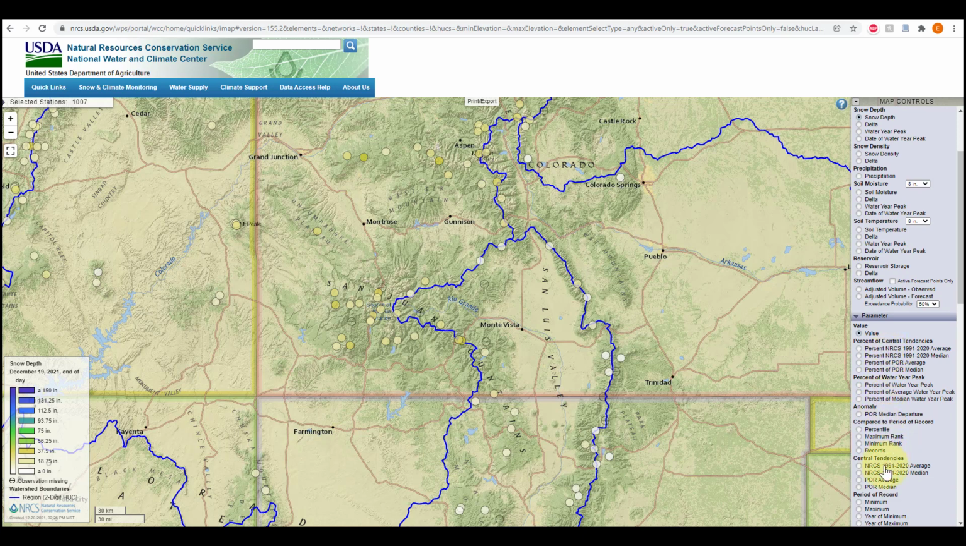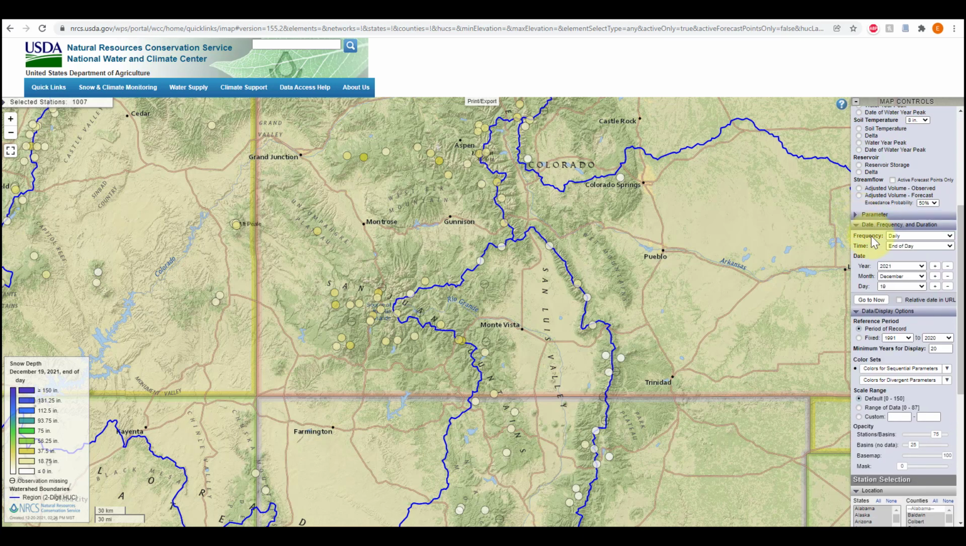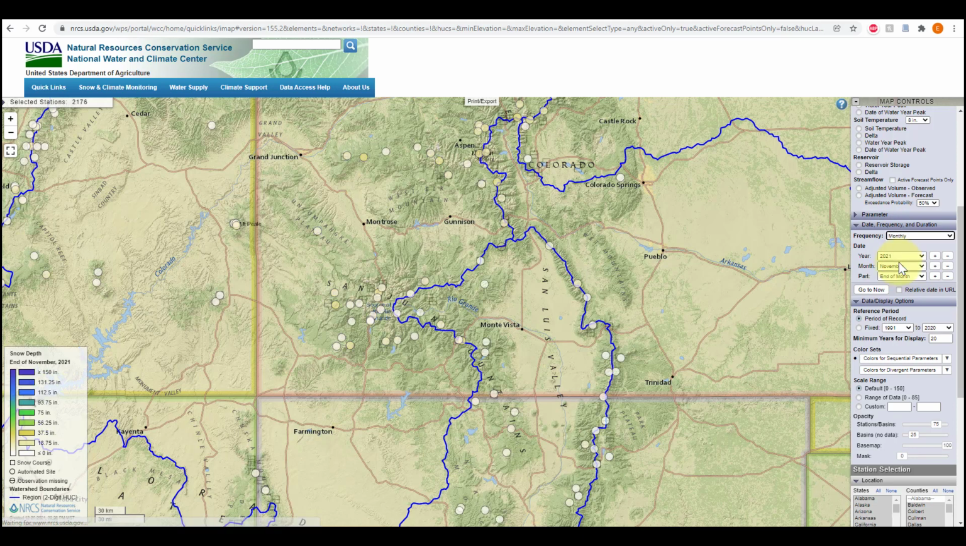There's a variety of things here that you can play around with. And then after parameter here, we have a separate section, which is date, frequency, and duration. So I could choose to plot not the daily value of snow depth, but the monthly value of snow depth. You see that this will now reflect that. This is now up to the end of November because that's the last complete month. I can change that here if I want to plot these in different ways.